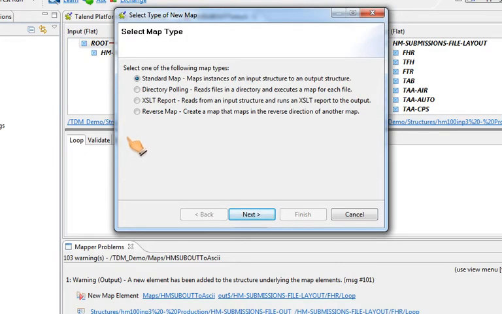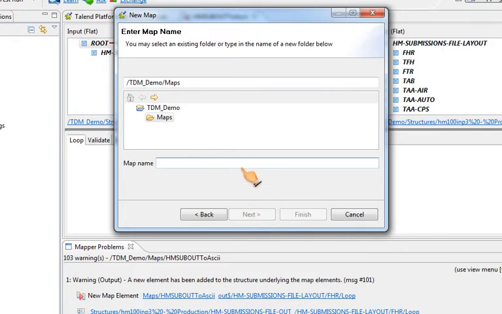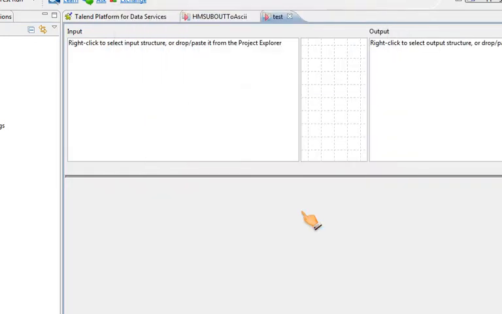And so here it's going to ask the different types of map. And this is a standard map, so we'll just choose that. And we'll give it a name. So I'm just going to call it test. And then it's just basically drag and drop. So this is your input and your output.